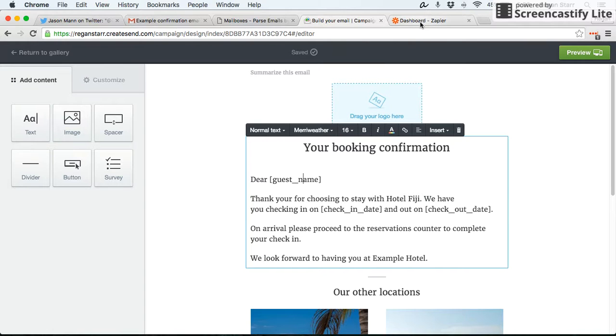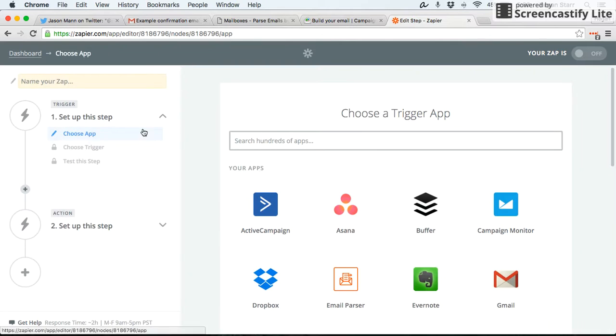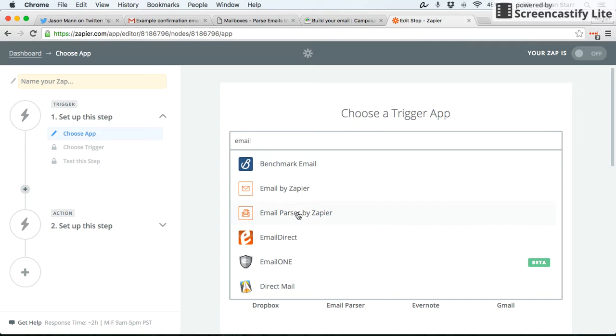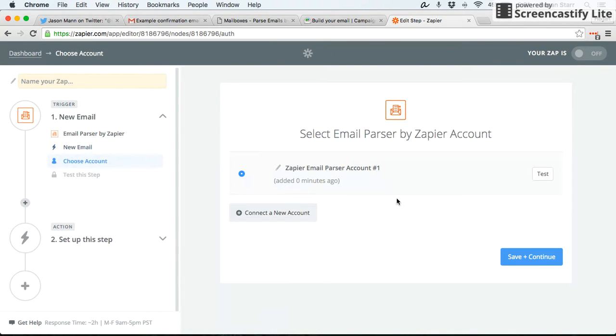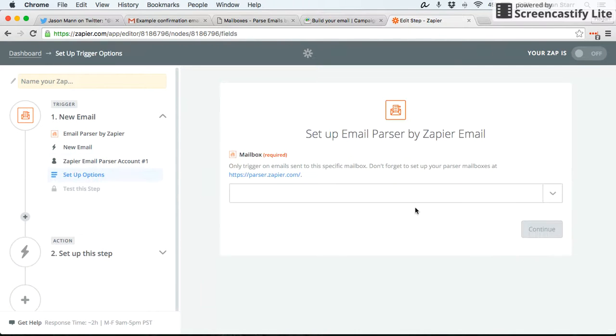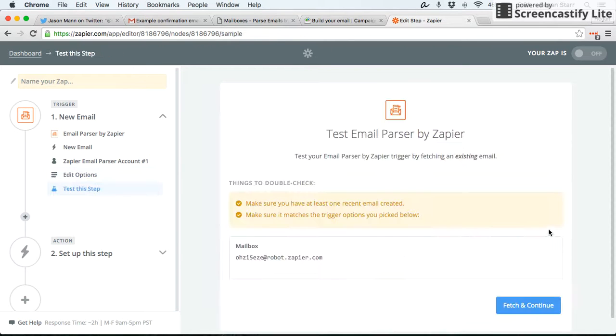Now let's try putting them together in Zapier. So I'm going to make a new Zap. For the trigger app, I'm going to search for email and email parser by Zapier. Trigger on a new email, save and continue, connect to an account, and now select the mailbox, which is this one right here. And click continue.